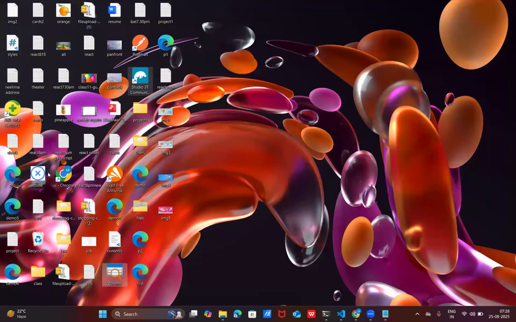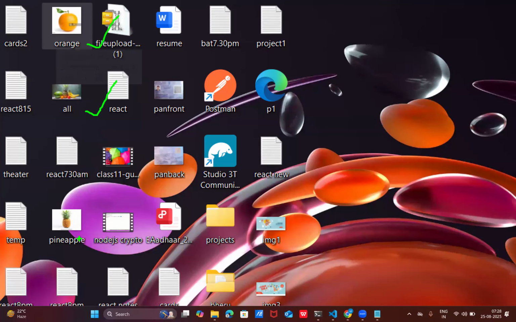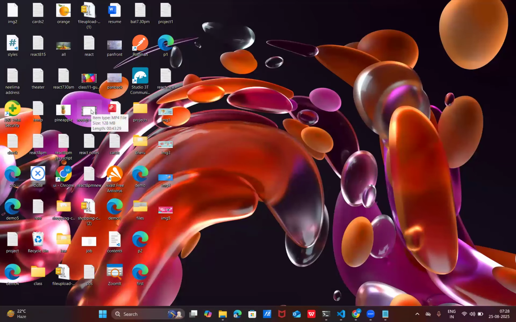So in my browser, I have many images like orange.jpg, all.jpg, pineapple.jpg. Like that, we have many images. Now, one image control I want to display in the browser. So we are using a simple img tag. Don't try to understand the program. See the concept. I will explain the programs in detail later. Here, we are just discussing what is dynamic.